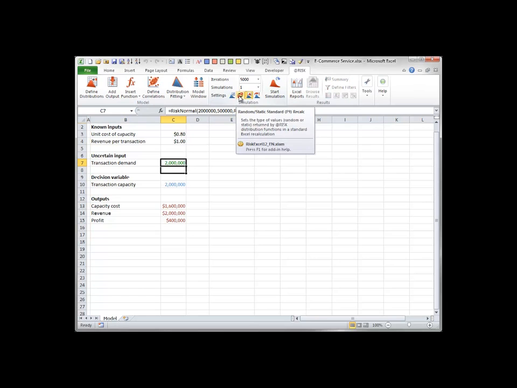This is a toggle. It's either white or orange. By default, it is toggled to white, or static. In this case, @RISK shows the mean of the distribution in the uncertain cell. So if you press the F9 key to recalculate with new random numbers, nothing happens.